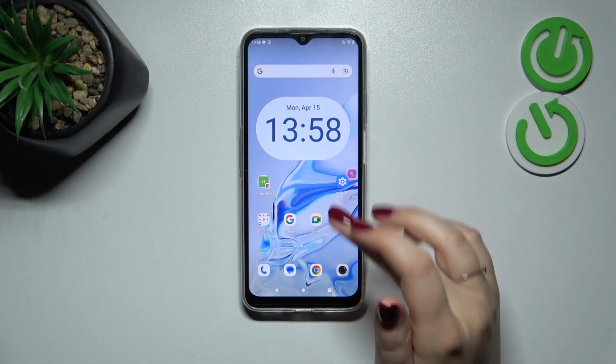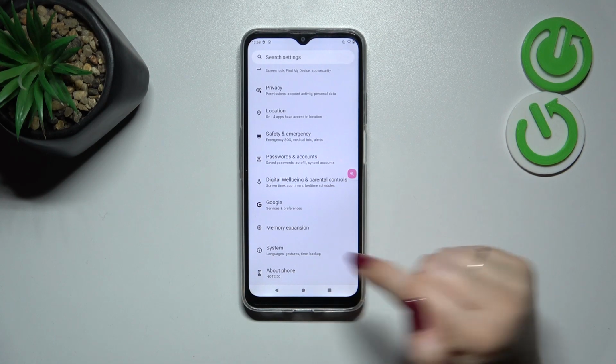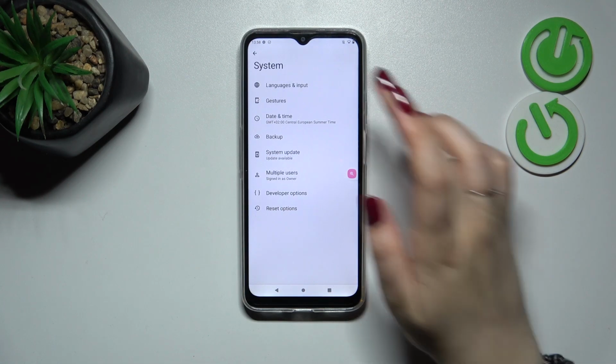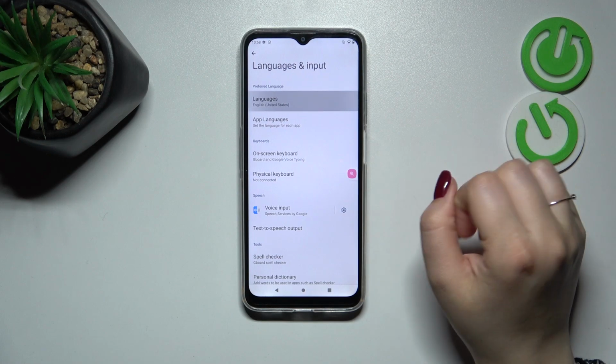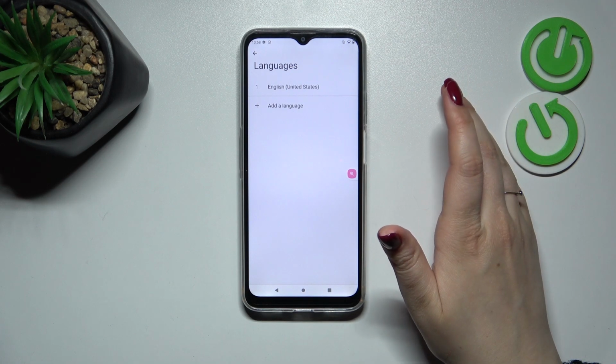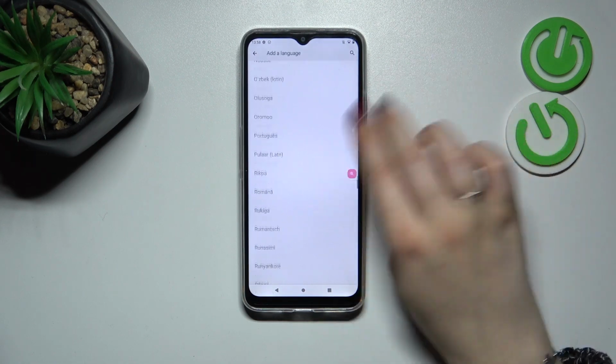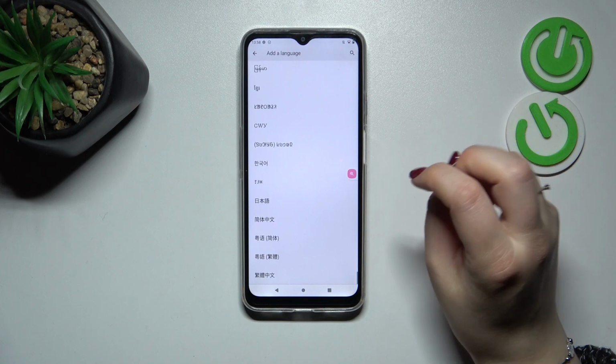So let's start with opening the settings, and here we have to scroll down in order to find the system options. Now let's tap on languages and input and tap on languages. And as you can see, this is the list of all currently applied languages. We've got only English, so let's tap on add a language, and here we've been transferred to the full list of available languages from which you can choose.